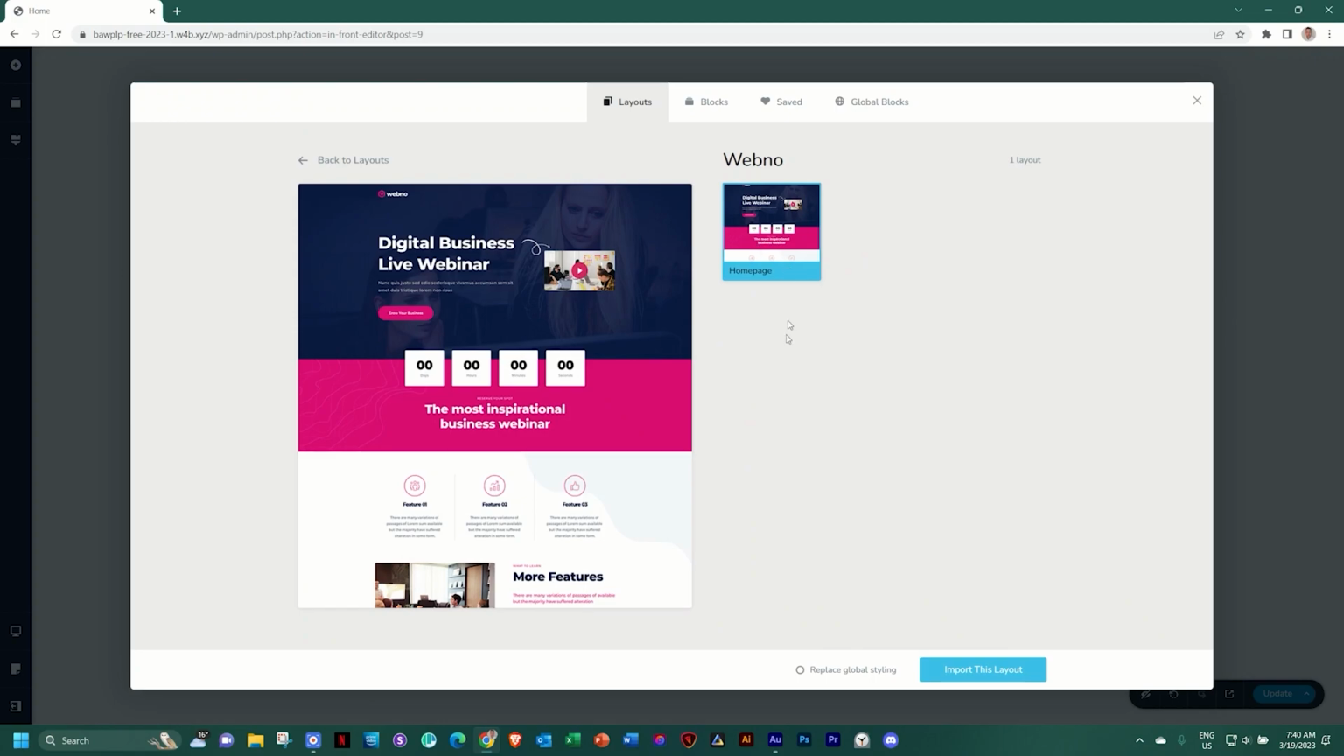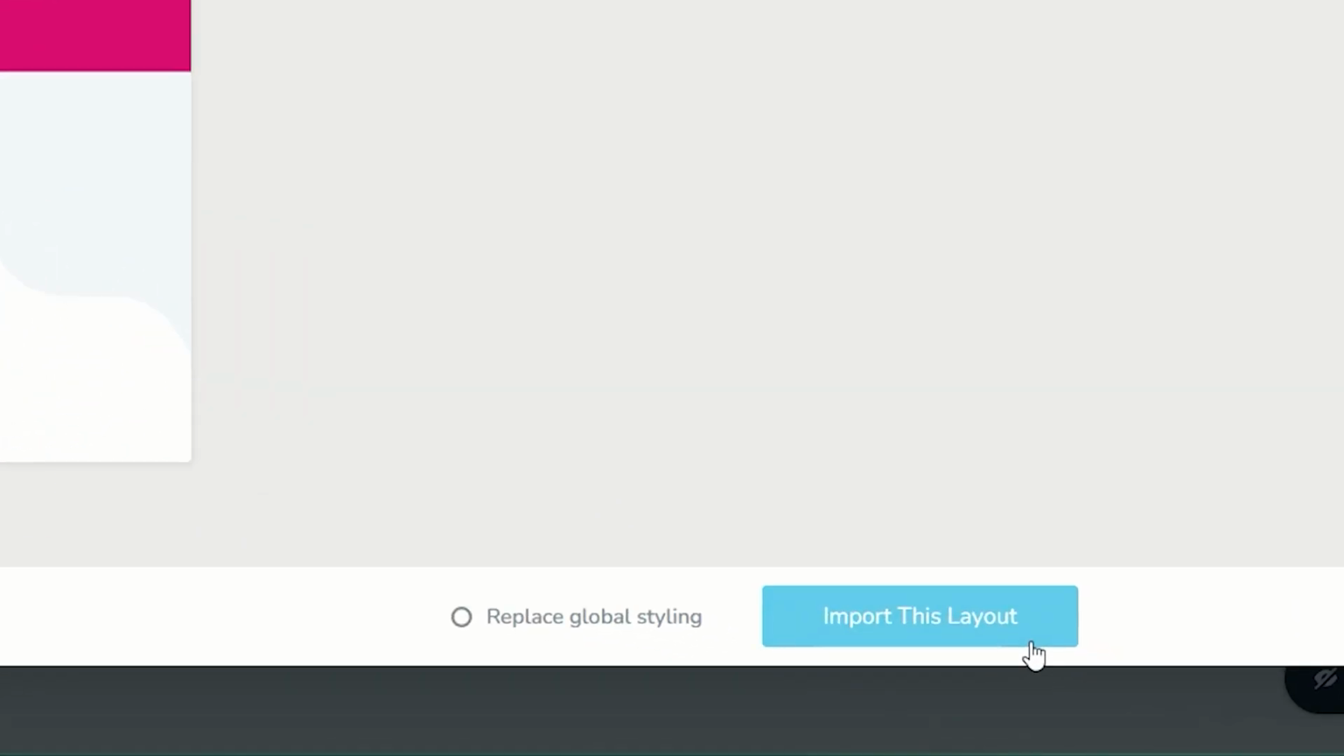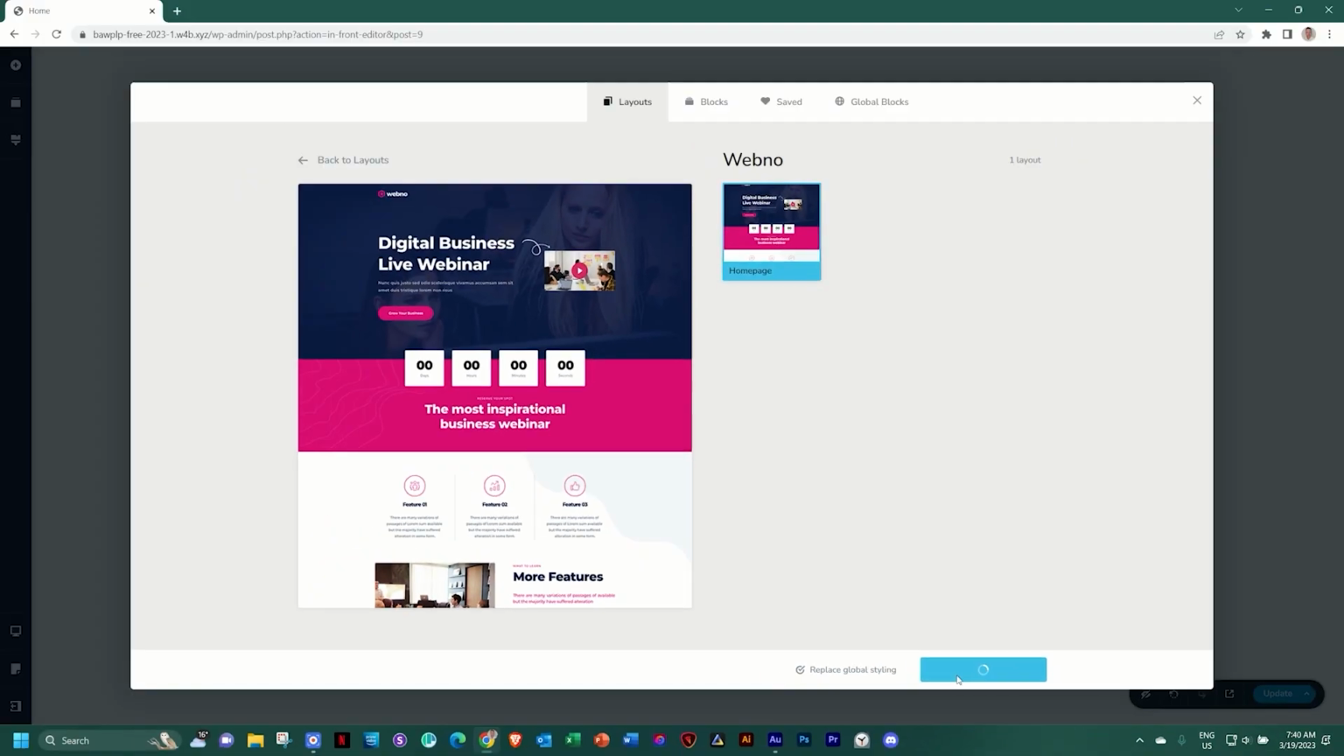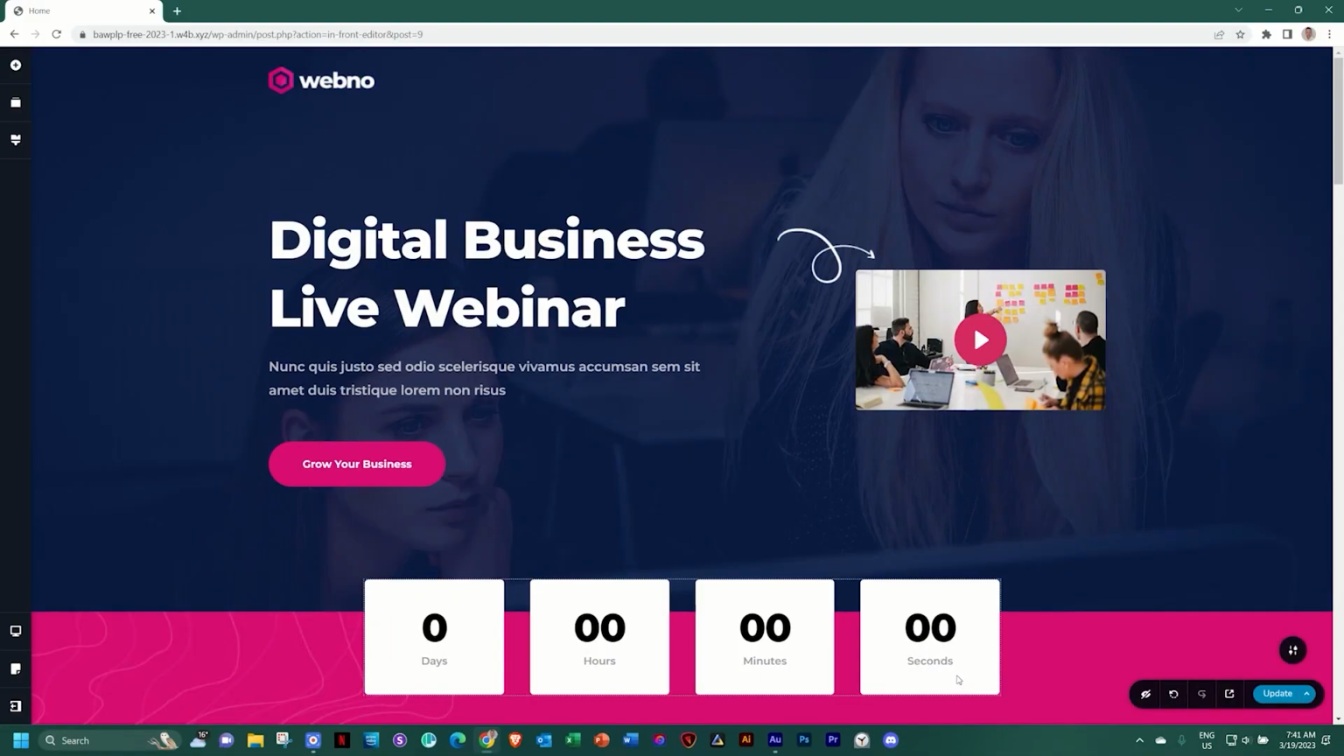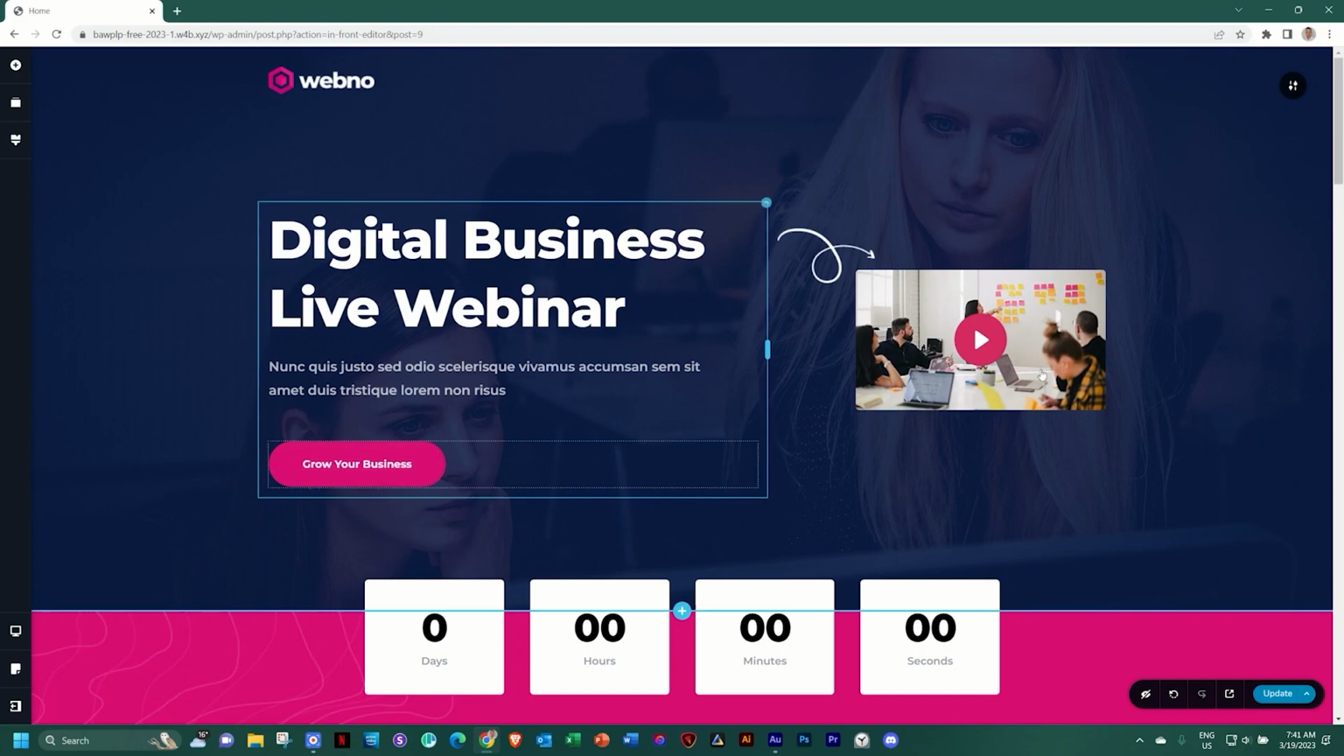And now before you click import this layout, select right next to it, replace global styling. So the styling that you're seeing here for this layout will now also be imported into the builder and you can work with it the way that you saw it here within the manager. Perfecto. So you see we have now this blue purplish kind of overlay for this.